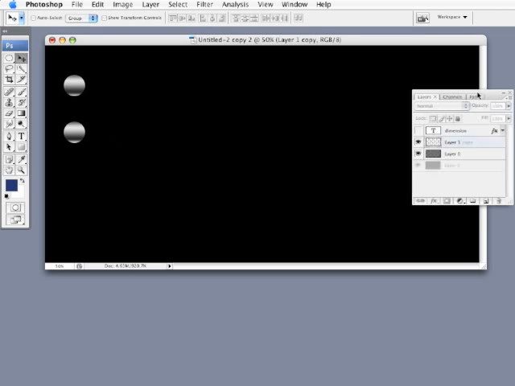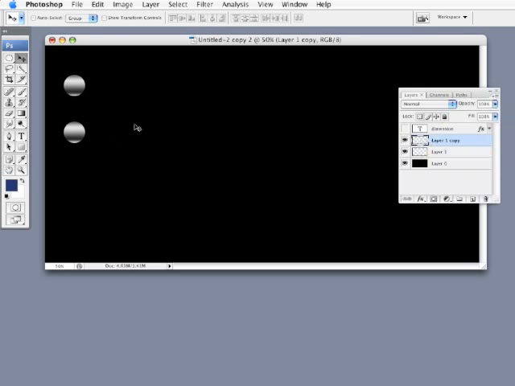And what you'll see is over here in the Layers palette, it's created a new layer for that new object. So now I have two instances of this shape on their own layers. And I'm going to do it again a third time, and again a fourth time. So now I have four shapes all on their own individual layers.